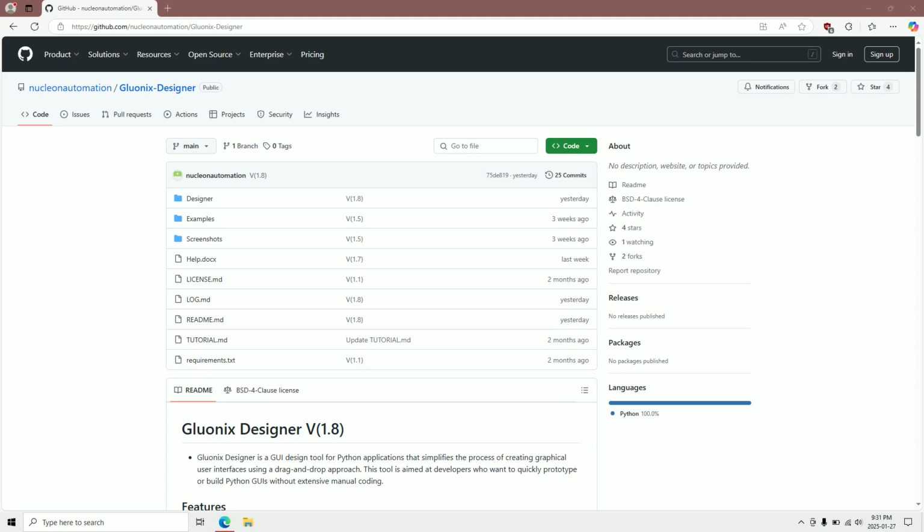As you can see on my screen, this is the page for GitHub repository for Gluonix Designer, and from here you can download the repo, and I will also add the link to description of this video.